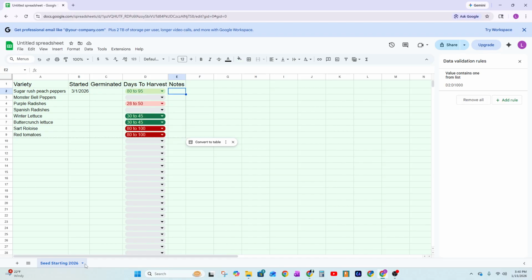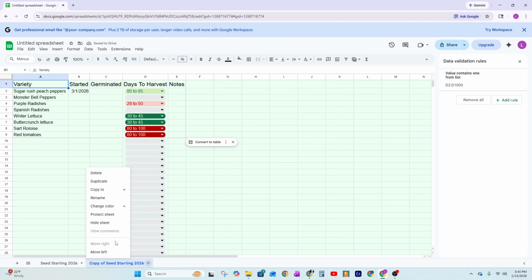And then again, if we want to copy this, we can duplicate. So right click, duplicate. And now it just duplicated the entire document. So we're going to rename this. That was a right click on the tab name, rename to 2027. That'll be our next year. Seed starting 2027. But we don't want the same information in here, right?